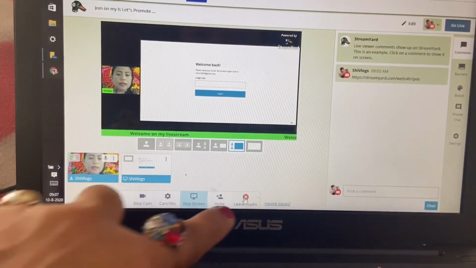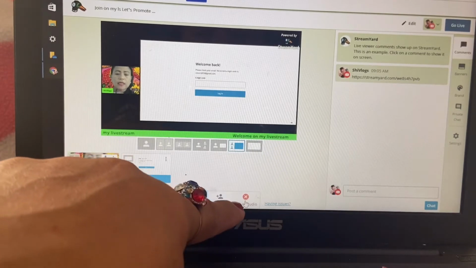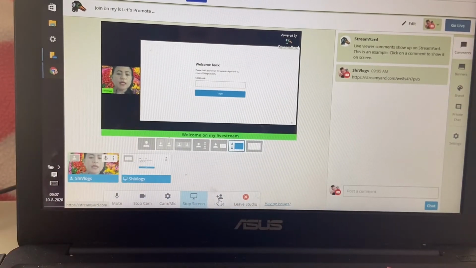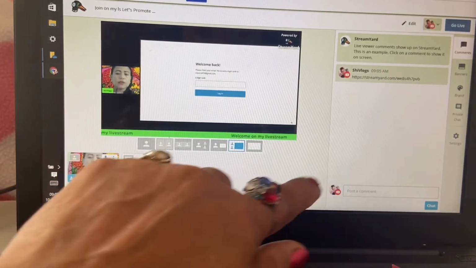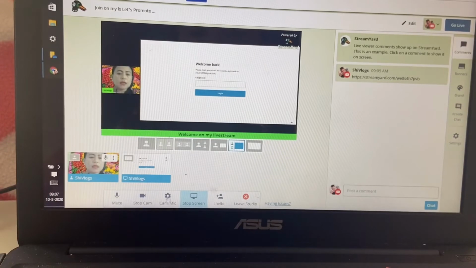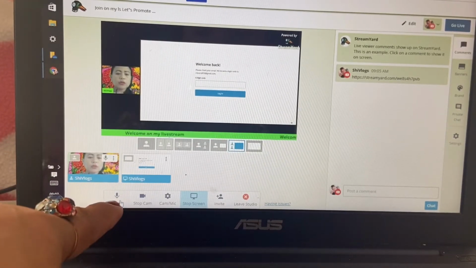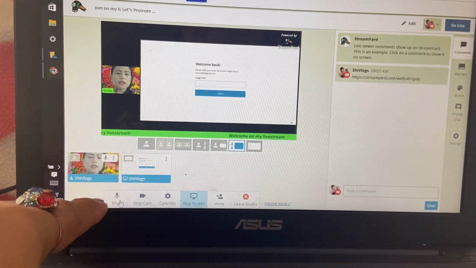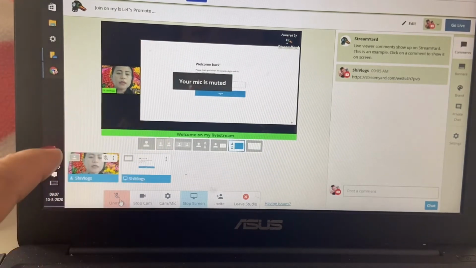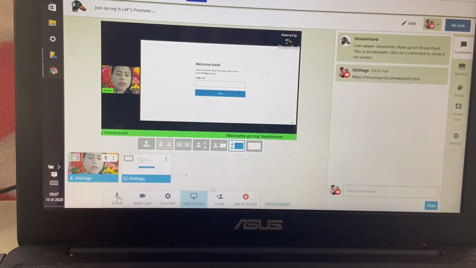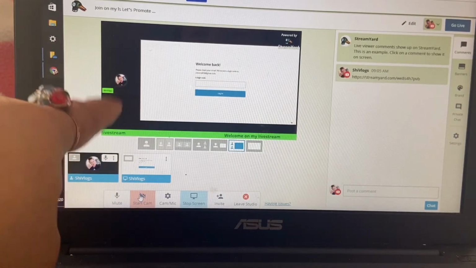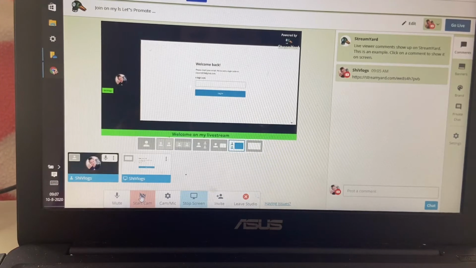Okay, and if you want to leave the studio, you just click the X, leave. If you want to invite, just click the invite, and then you can get the link to drop. If you want to mute your sound, you just click this one. Okay, your mic is muted, or you want to put it back. And if you want to close your camera, you are out of the screen, and your profile picture will show. Okay, so like that.